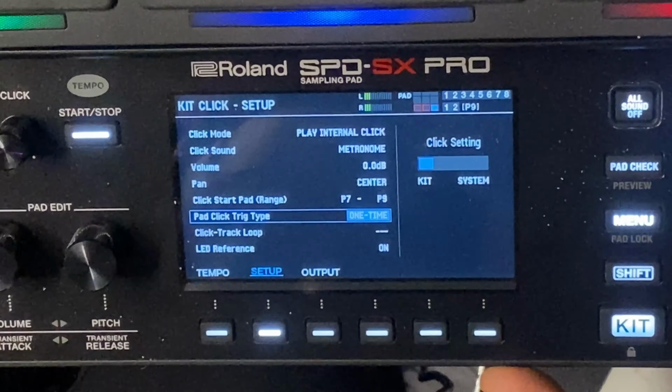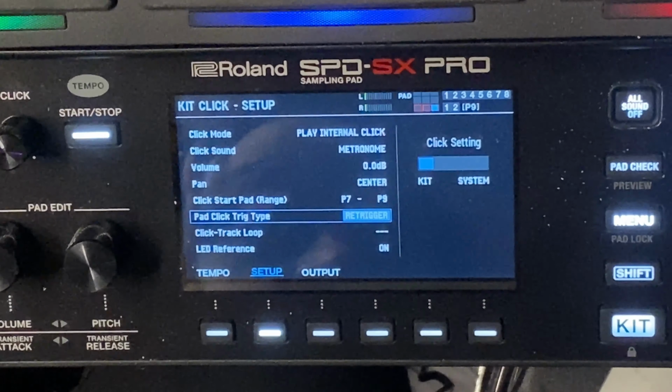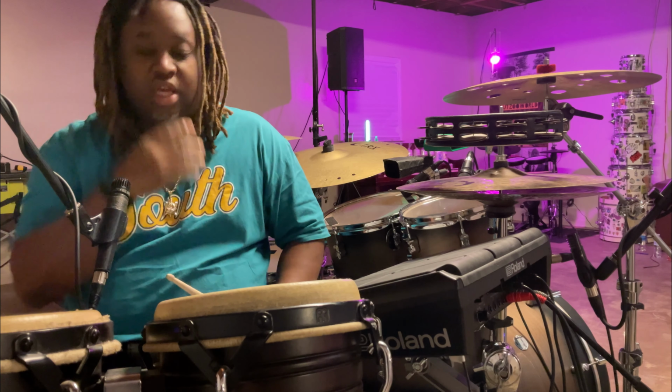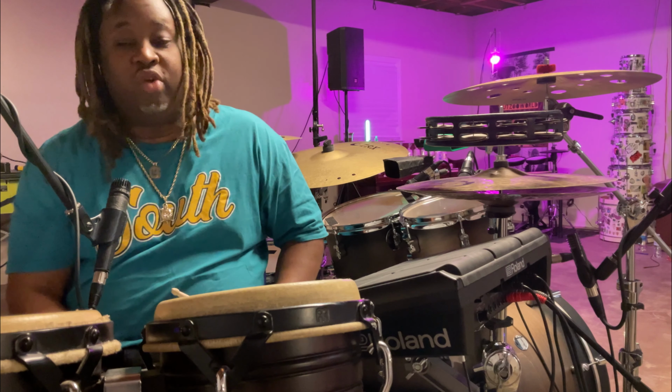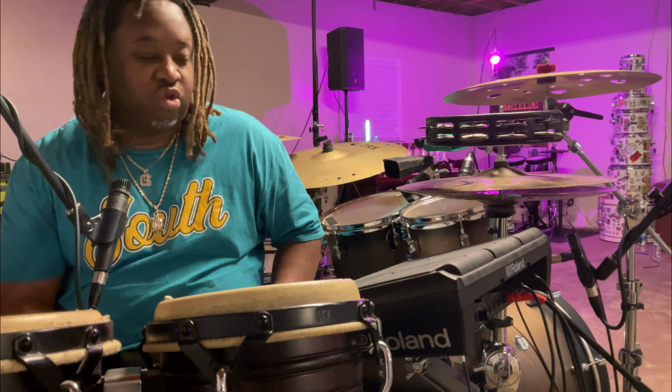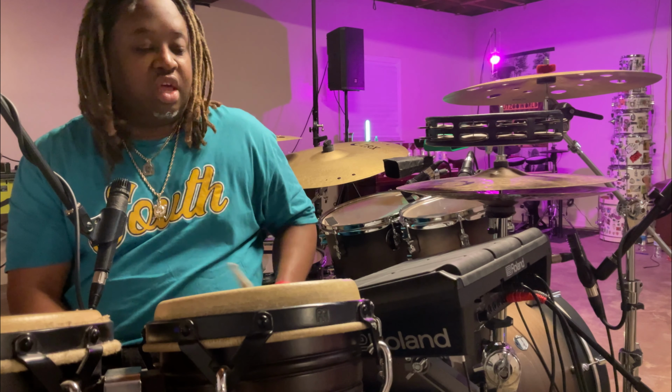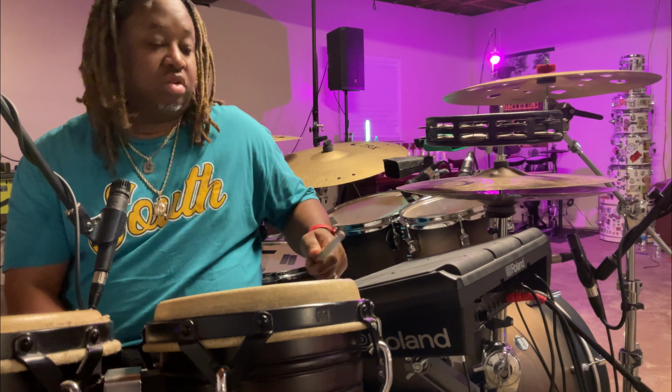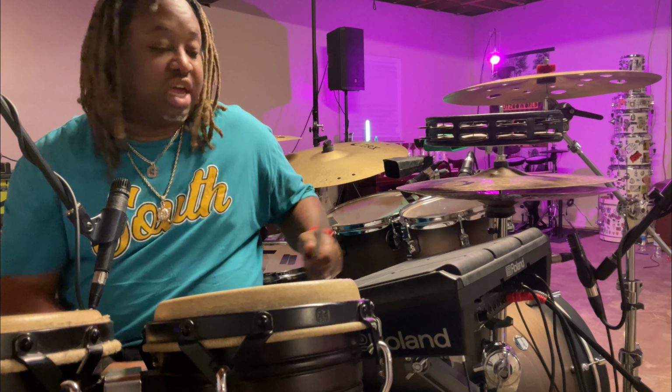Right? Or you can change it to a re-trigger situation. So let's say the tempo changes in the middle of a song, or you got a 4/4 and then you got like a 3/4. So you'll go like this. You can change it, you know what I'm saying?